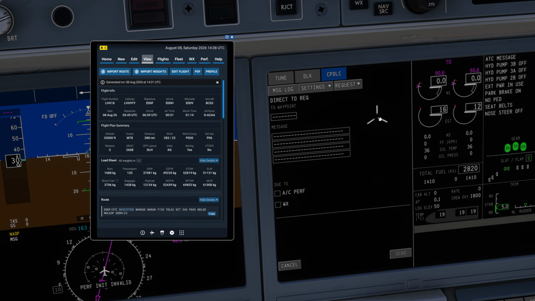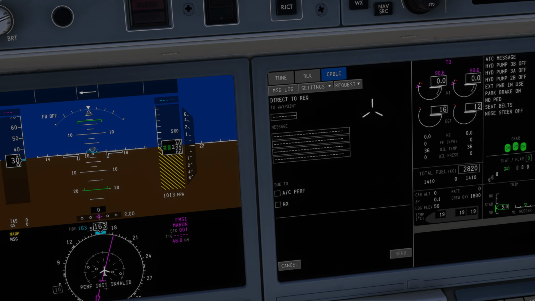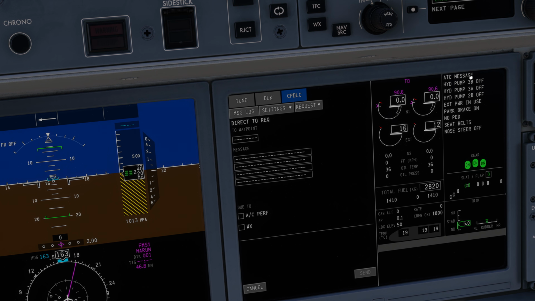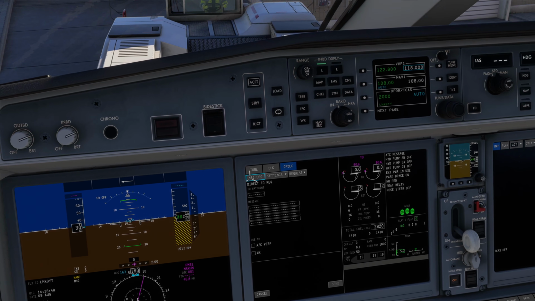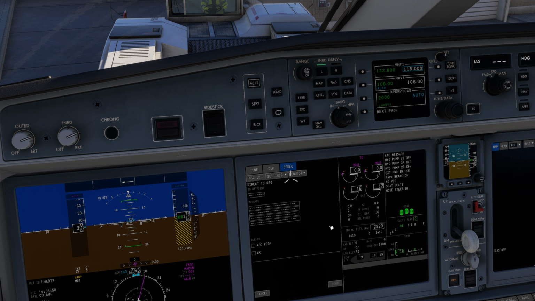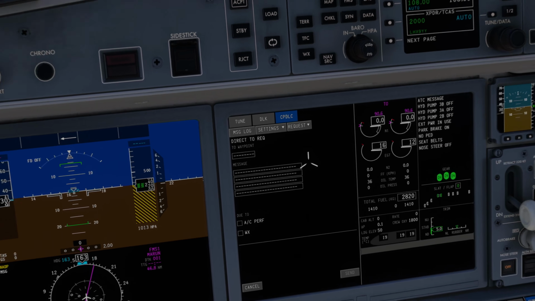Now let's have a look at what happens when we receive a message. So you can see ATC message showing right up here on the ICAS. That tells us that a new message has just been received. There's two ways to bring a message up when you have been on a different page than the CNS page. By pressing CNS, you're going to be brought right to the page of the incoming message.